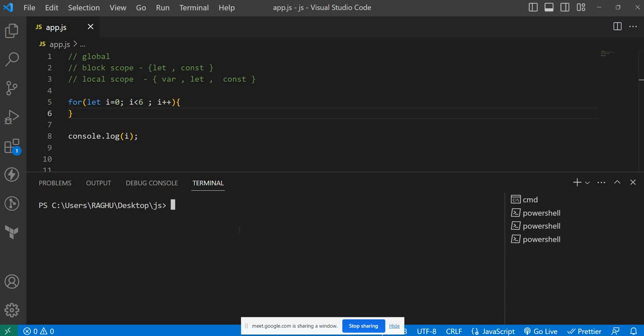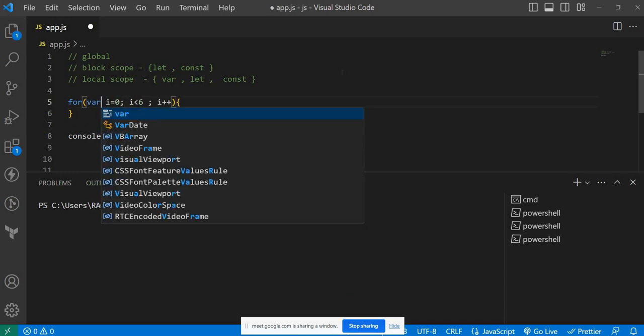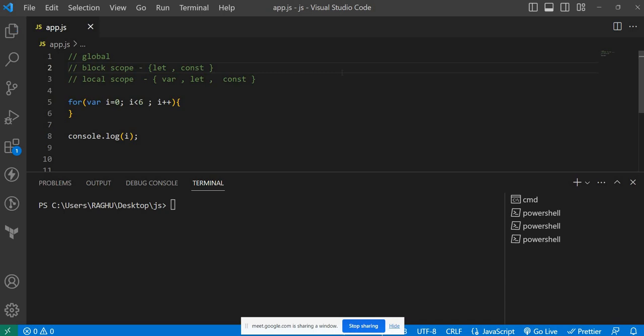Pawan, I will ask another question to you. Okay, Pawan, give it. Just tell me the output of this program again. I just renamed let to var. Zero, sir.